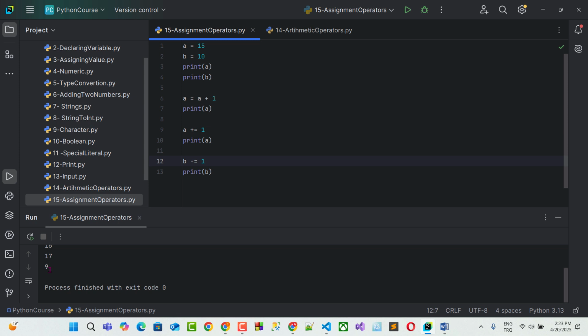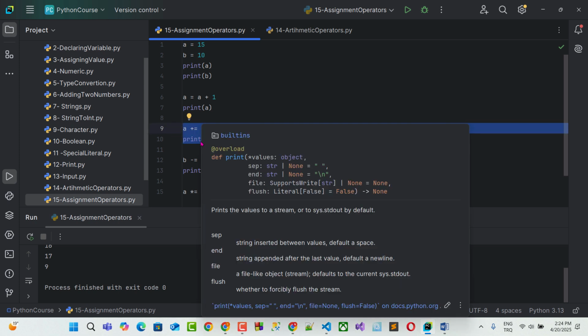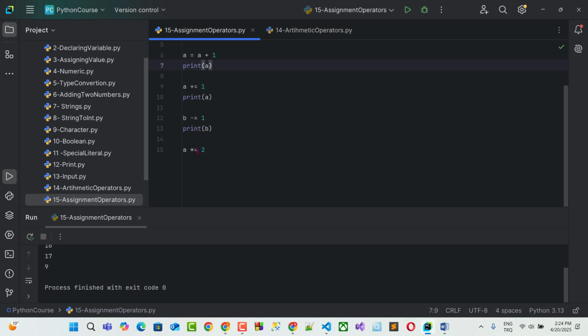I can apply this shorter way to the other operators as well. For example, here, if I want a = a * 2, I can make it shorter. How do I do it? I use the multiplication operator and then add equal. After this line, the current value of a is 17. So if I multiply by 2 and print it on the screen, I run it, you see 34 on the screen.